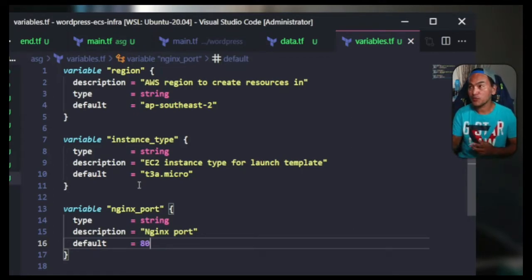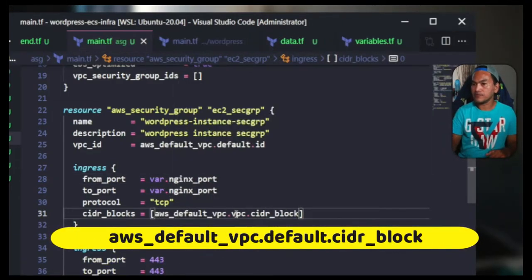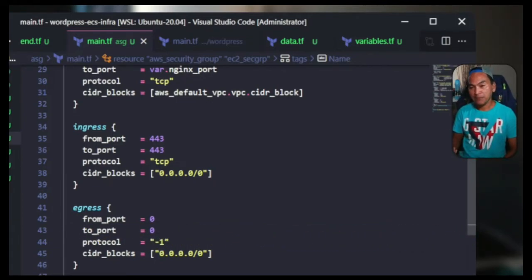So now back to my main.tf. The ingress block is actually saying that my security group is going to be accessible from the public, but I need to change that to lock it down to just within the VPC. I can now go back to my launch template resource and update the VPC security group IDs to contain this new security group that I just created.